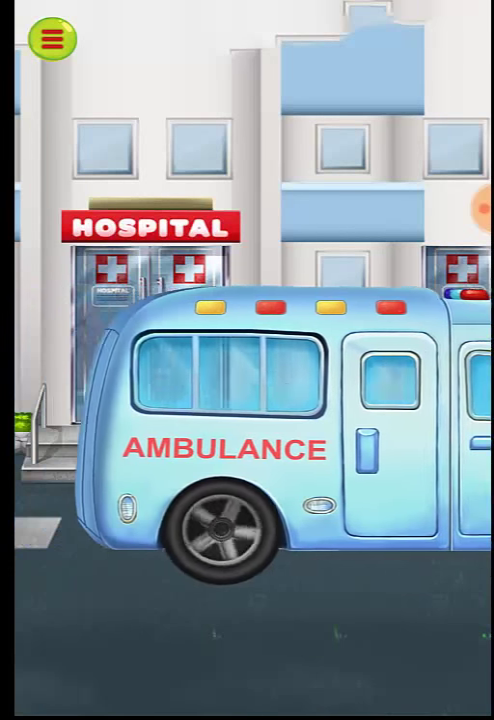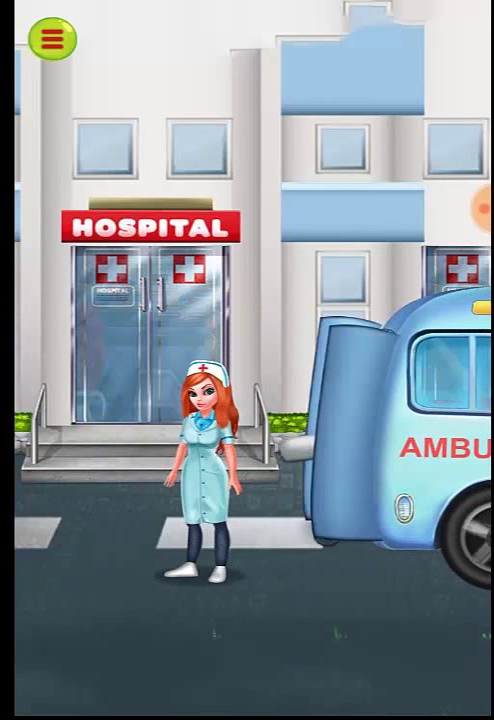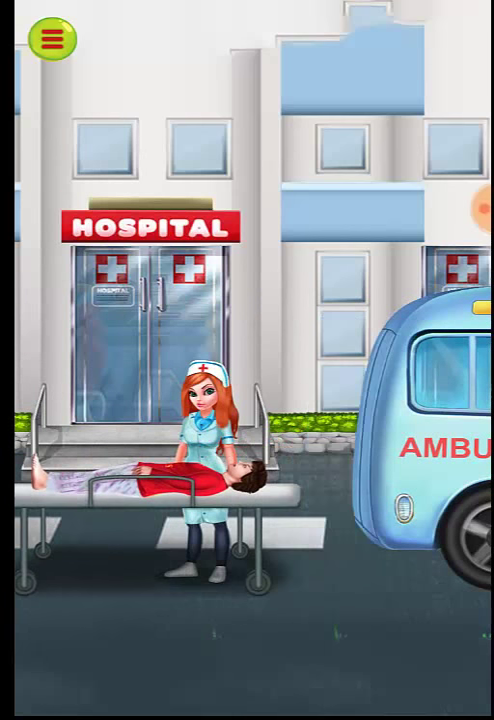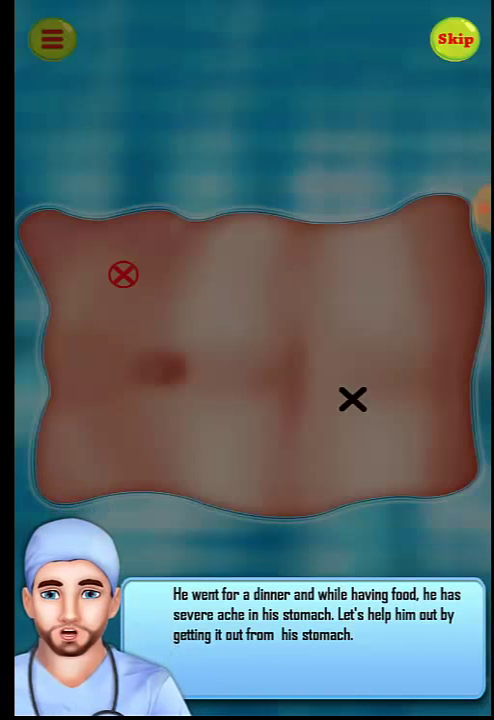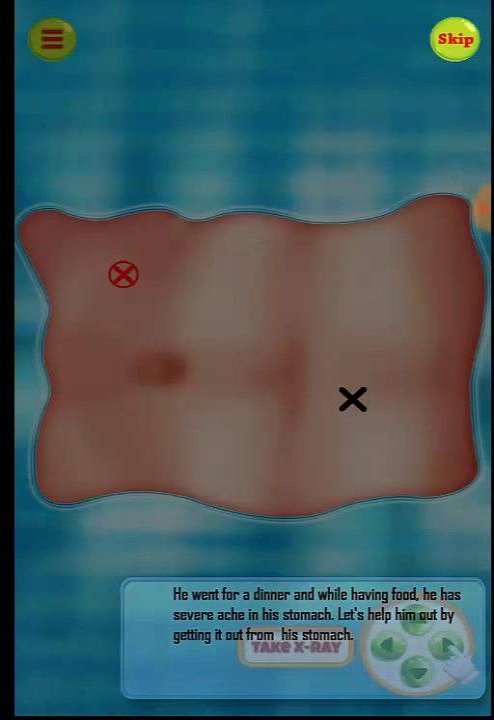We have reached a hospital. Let's take him to the emergency ward. He went for dinner, and while having food, he has severe ache in his stomach. Let's help him out by getting it out from his stomach.